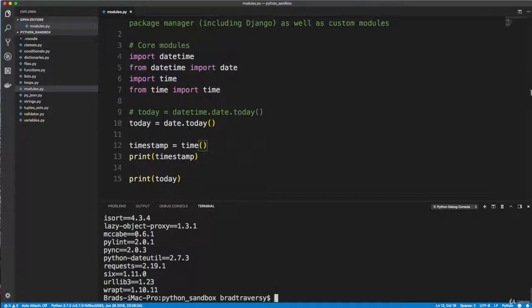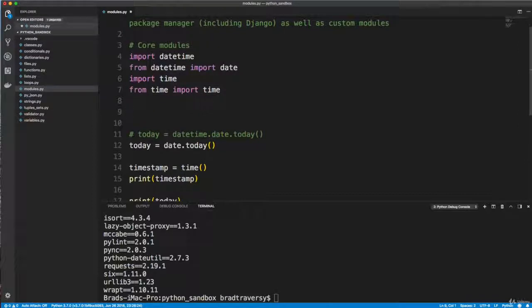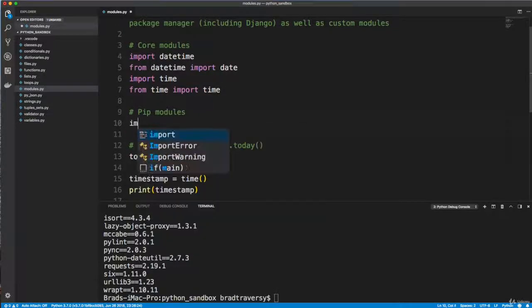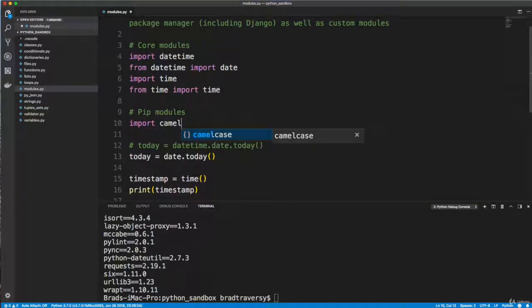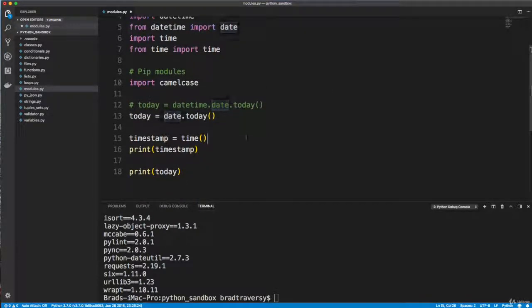But anyways, we have camel case installed, so we should be able to bring that in just like we could bring any of these in. So I'm just going to go right here and I'm going to say pip module, and I'll say import camel case. I'm going to get rid of these prints actually and move that right there.